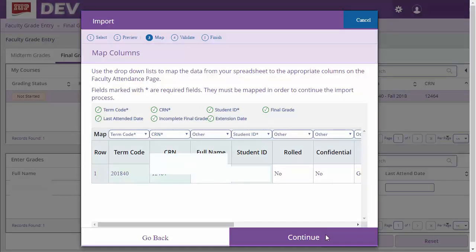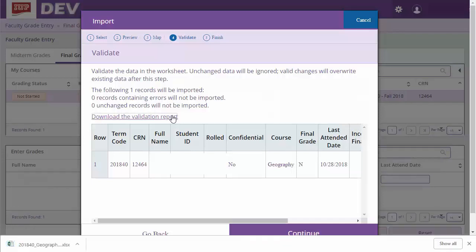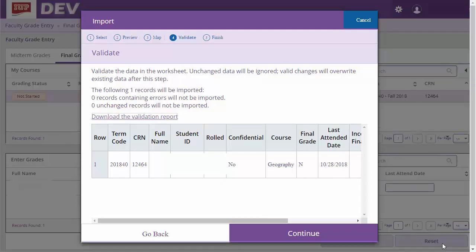To view which grades were not brought in correctly, click the Download the Validation Report link. Records with errors will not be brought in with the roster, but the records without errors will populate with no problems. Just correct the errors and they will populate like the other ones did. Click Continue and Finish.